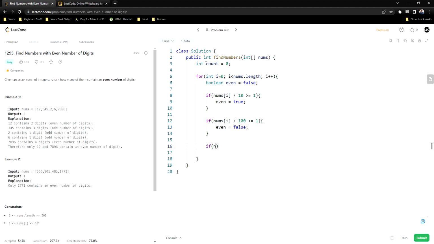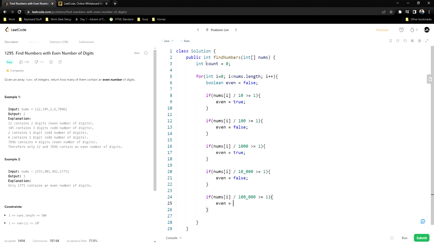We're going to say if nums i divided by 1000 is greater than or equal to 1, then this is going to be even equal to true once again. We're going to have if nums i divided by 10,000, I believe that's 10,000, we'll add that there, it's greater than or equal to 1, then this is going to be even equal to false. And finally, if the nums i divided by 100,000, so this is the largest number that could possibly occur, is greater than or equal to 1, then even is equal to true.